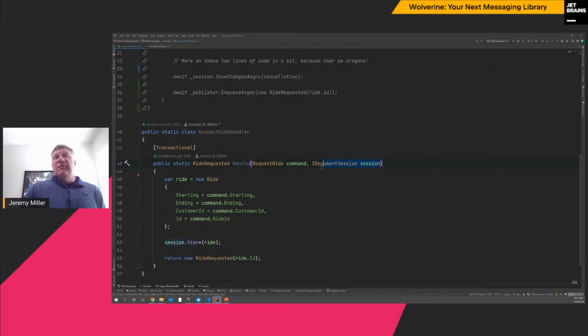We can actually use method injection. So I'll show you in a second. Wolverine's actually going to push this. In this case, this is the Marten document session that we need to get at to store things. Now, sorry to keep hammering on this little tiny thing. Another thing we notice, this is a synchronous method. We're not doing any kind of IO here. There's nothing that needs to be asynchronous.